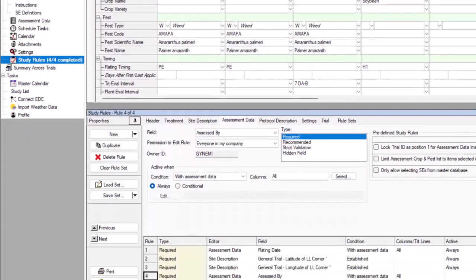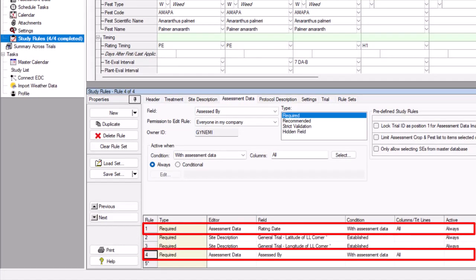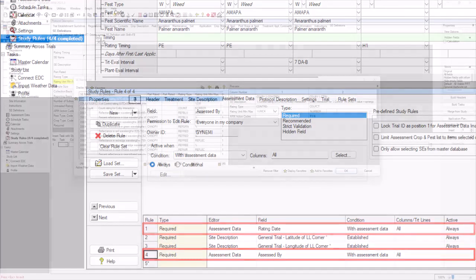Any study rules that are linked to the assessment can be included in the SE file. This is a very powerful tool for protocol writing to apply requirements to specific assessments.